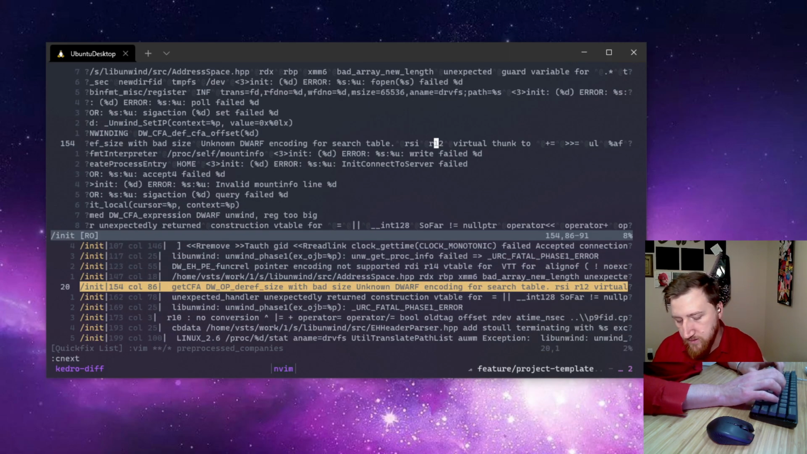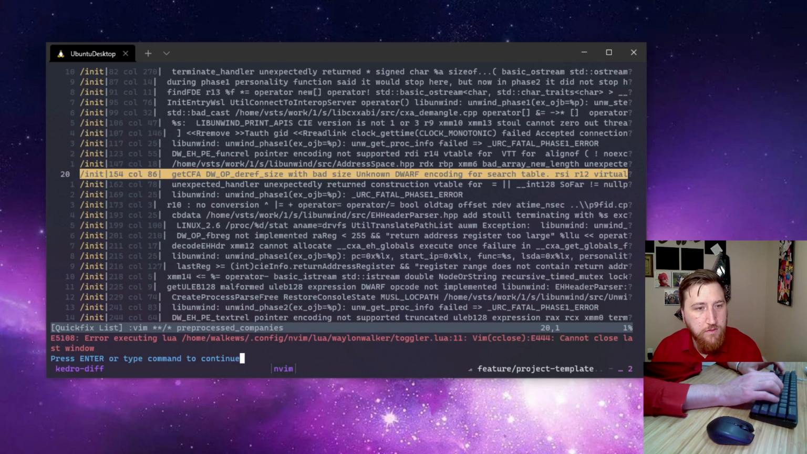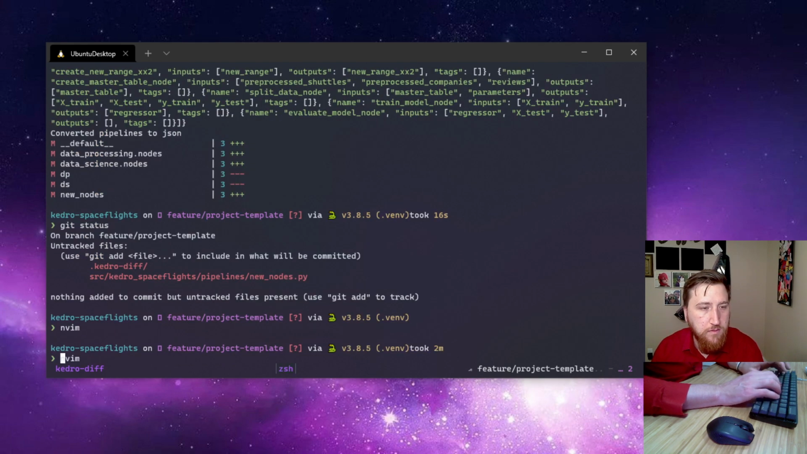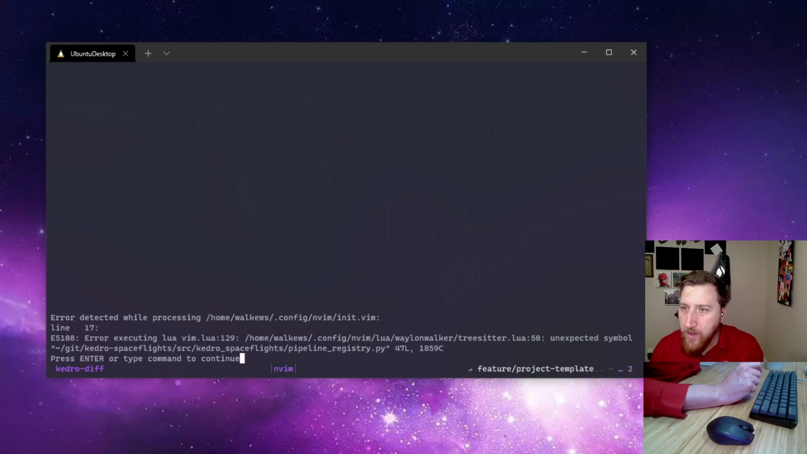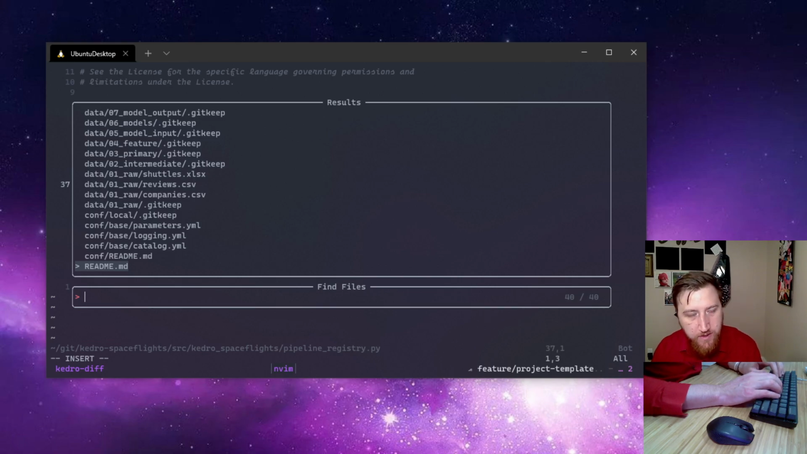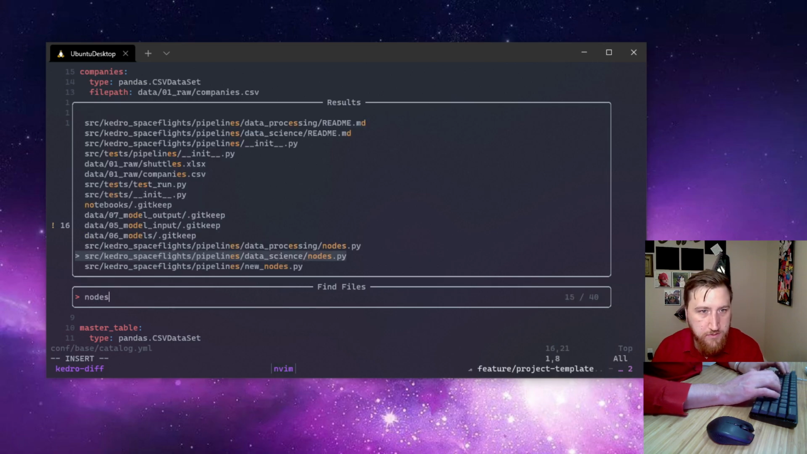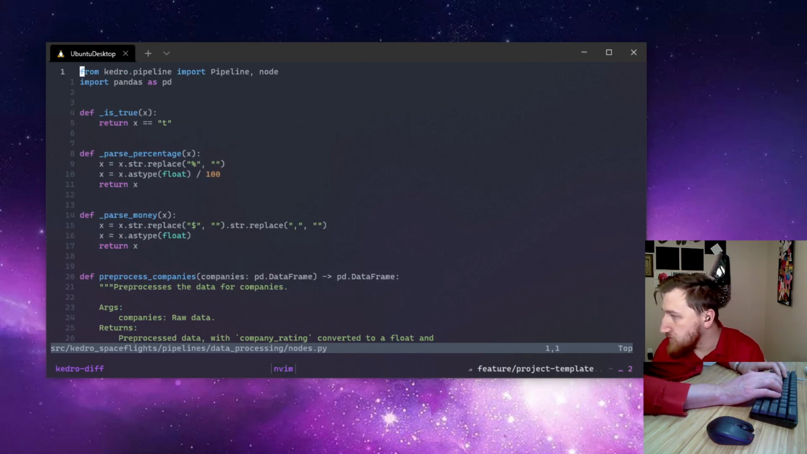This isn't. This isn't. Oh, failing my refactor this morning. We can just do it because we know we're there. Pre-processed companies. Maybe it'll just be like shuttle companies and nodes, data processing nodes.